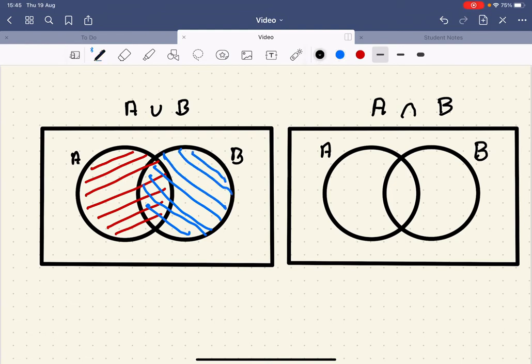Now, for union, you're always going to want these, and these. So these are all part of the union. All three of those are the union. So everything I've shaded there is the union. Let's do the same thing here. I'm going to start by shading set A, just like I did before.